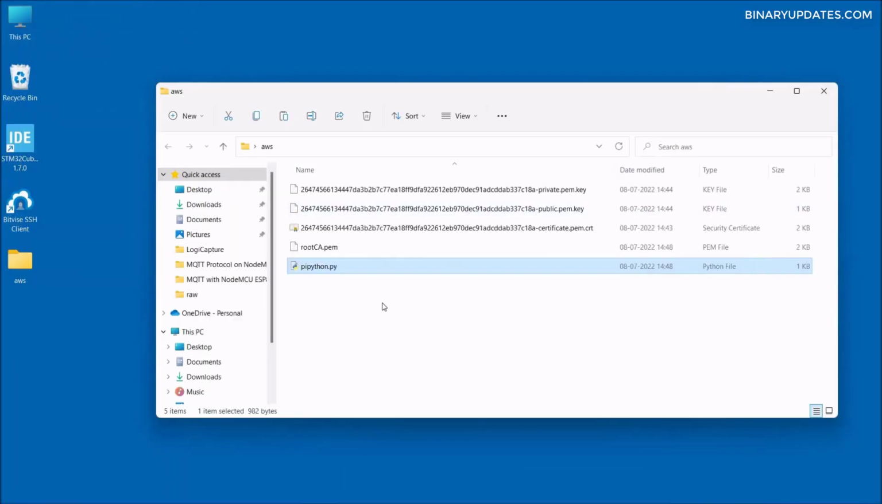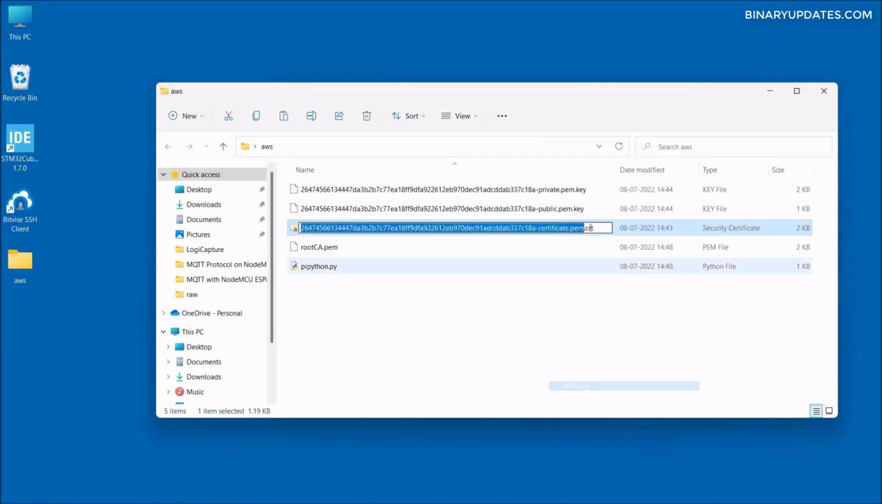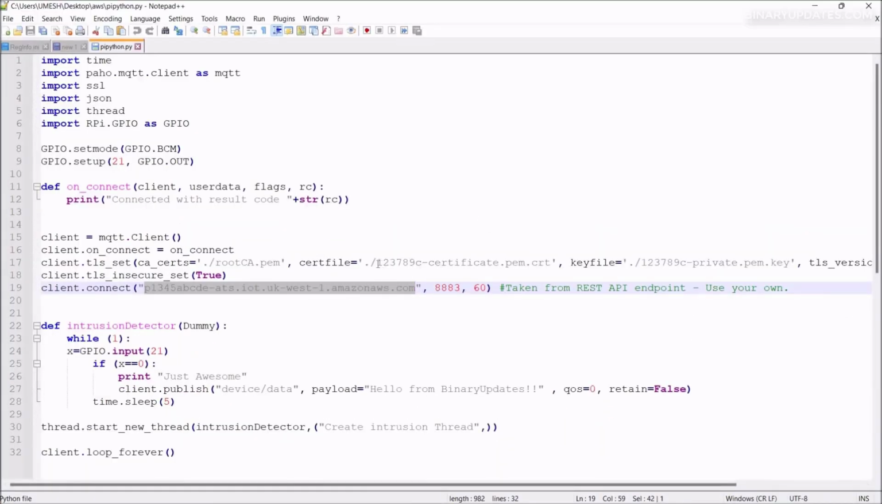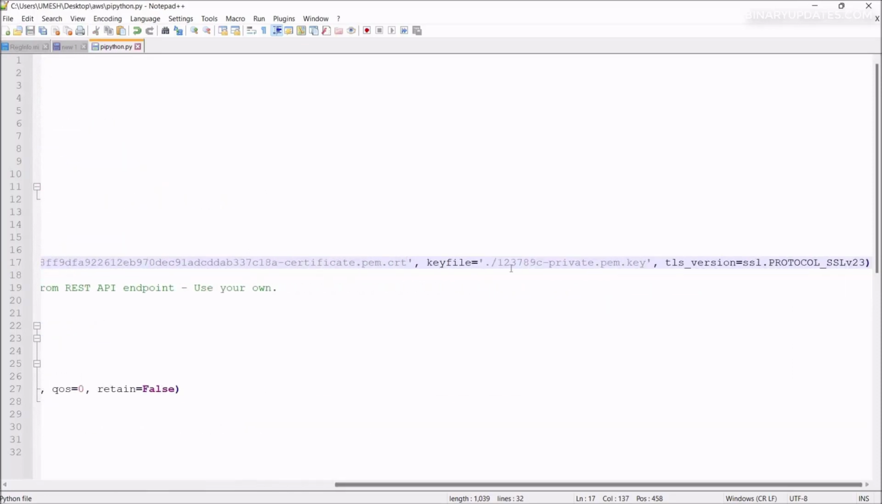So we will go to our project folder. Here you see there's a certificate file. I would right click, show more, select and copy the name of the file, go to my script, and here cert file is equal to, and here I would replace the certificate that belongs to my AWS account.